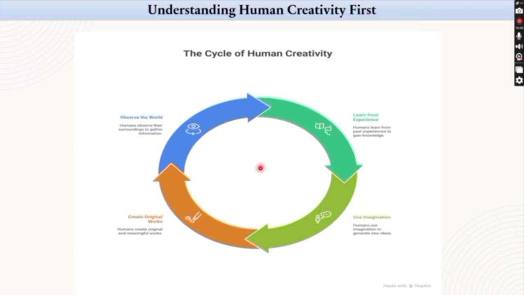Creativity is not about copying what already exists but about combining different thoughts, experiences, and knowledge to form something fresh. Humans are able to create because they observe the world, learn from experience, and use their imagination to bring something new into life. Now, when we talk about generative AI mimicking human creativity, we are talking about how machines try to do something similar by learning from the data and generating new outputs that look like they were made by people.